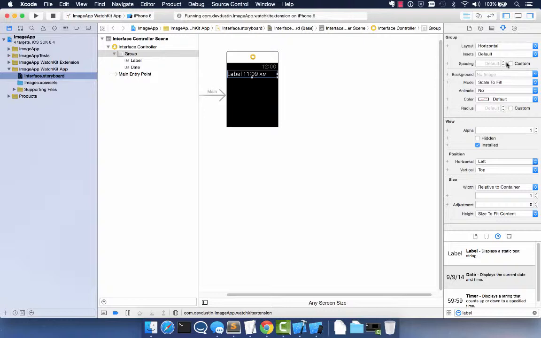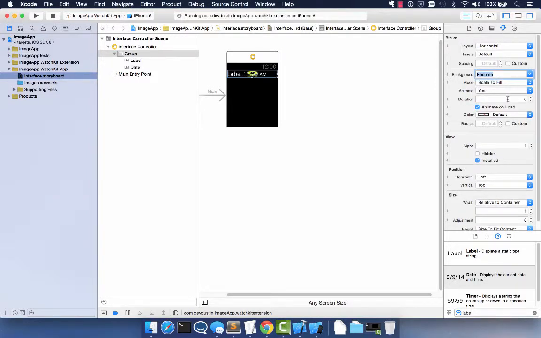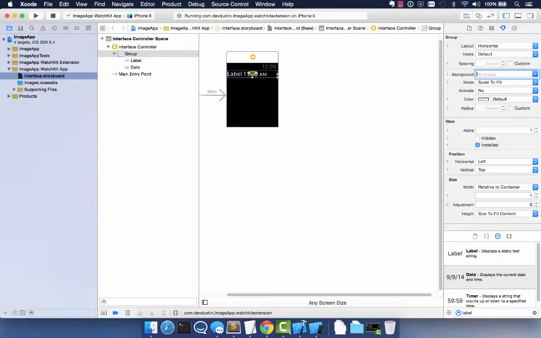So the next section talks about the background. Here you can specify an image that is in your app bundle. For example, this image I have that I had labeled resume. It's this ugly little image behind here, but that's just an example to show you that you can specify a background, and then you can specify the mode on that background just like you would a regular image, as well as whether or not you want to animate it, whether or not it animates on load, and how long you want it to animate. For our example, we're not going to animate nor specify any background.